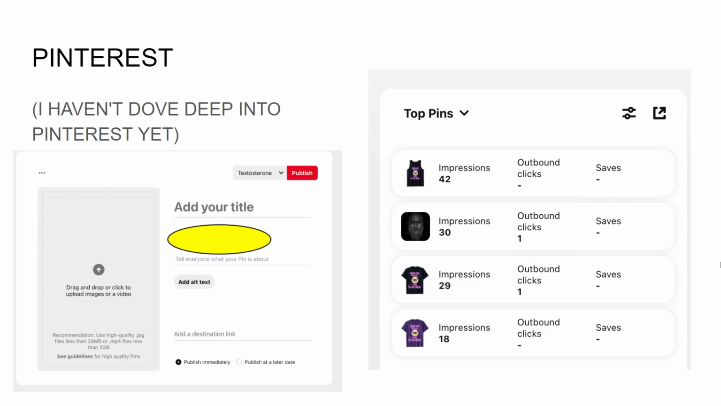When you're on Pinterest, you create these pins, and they have impressions. They have outbound clicks, and you could see here, for example, this one has 30 impressions on this post that I found, and it has 1 outbound link click. So somebody put their stats here on Google, so you can kind of see how it works.